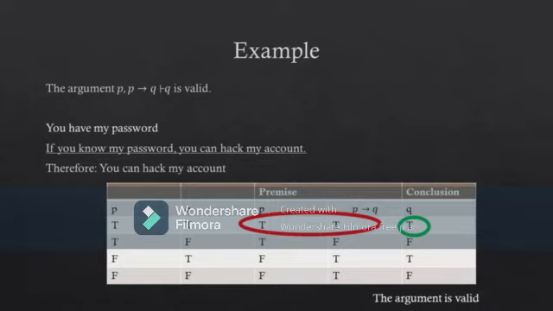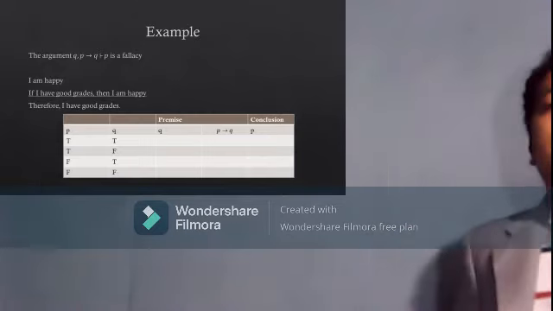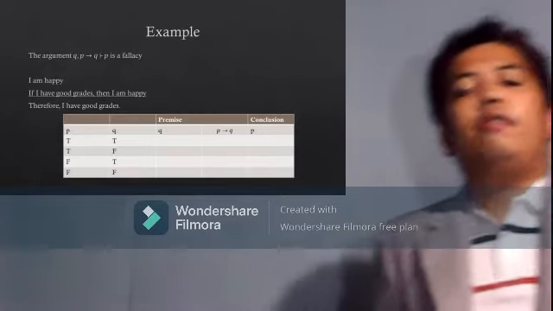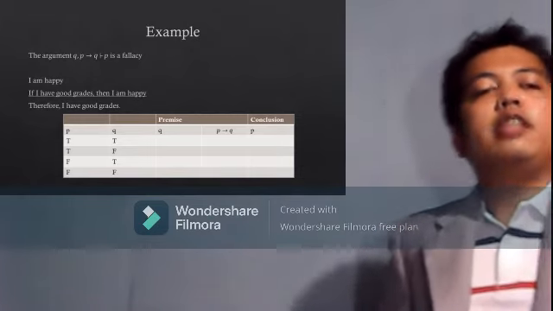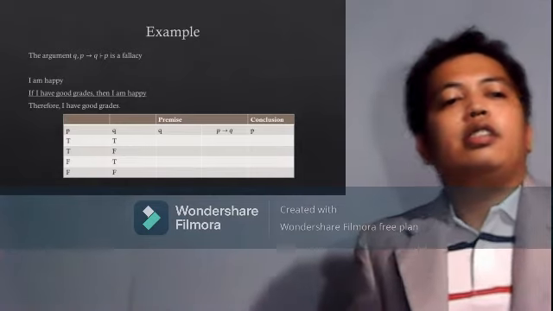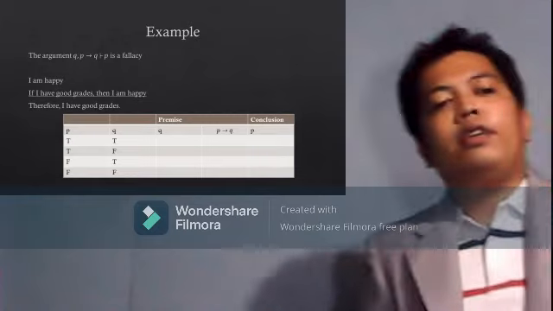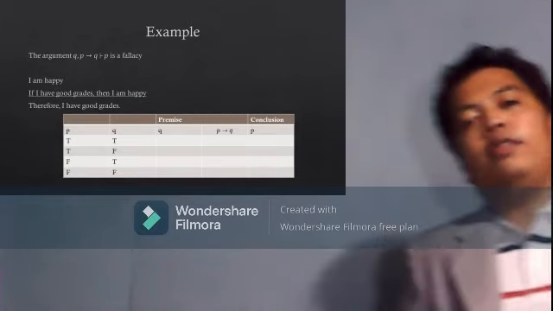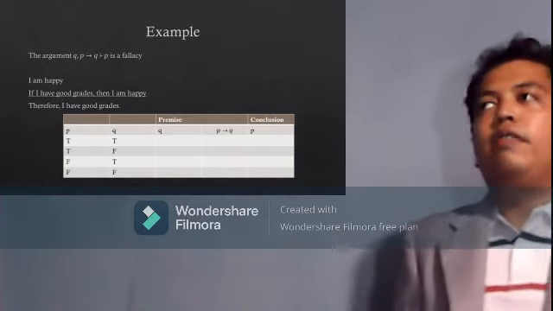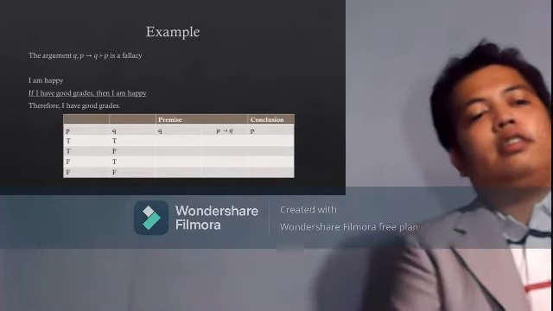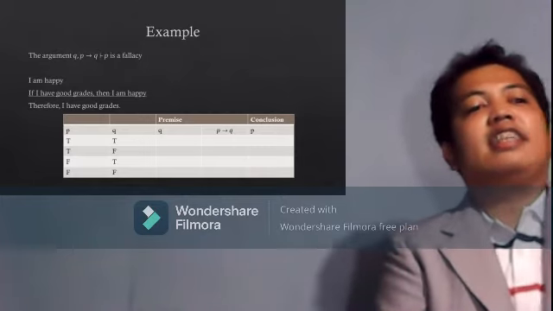Let's have another example. This example is a fallacy. The equivalent sentence of this one is like this. I am happy. If I have good grades, then I am happy. Therefore, I have good grades. Is it really valid? Oh, yes, of course, it's an example of fallacy. But let us try to check it.